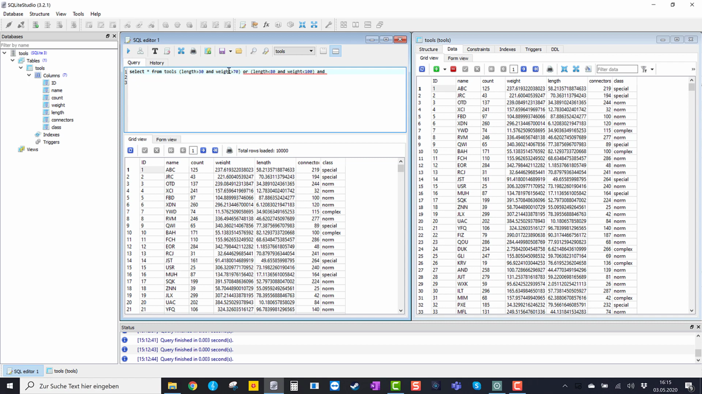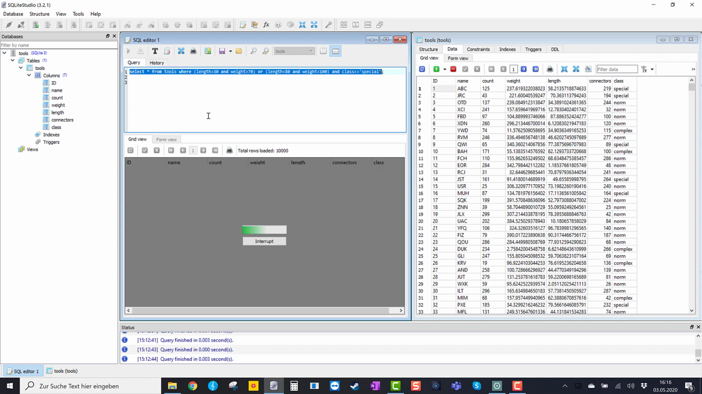So and not in class special means that the class should be unequal to special. So class, now the sign for unequal is smaller greater, and now in quotation marks special. So not in class special. Select star from tools. No, I forgot the most important thing. Where? Where length greater than 30 and weight greater than 70, or length smaller than 80 and weight smaller than 100, and class should be not special. Now check what we get if I do that.